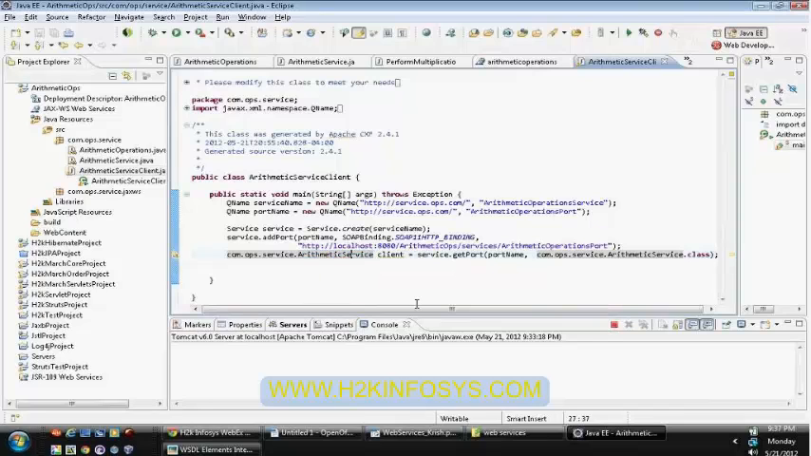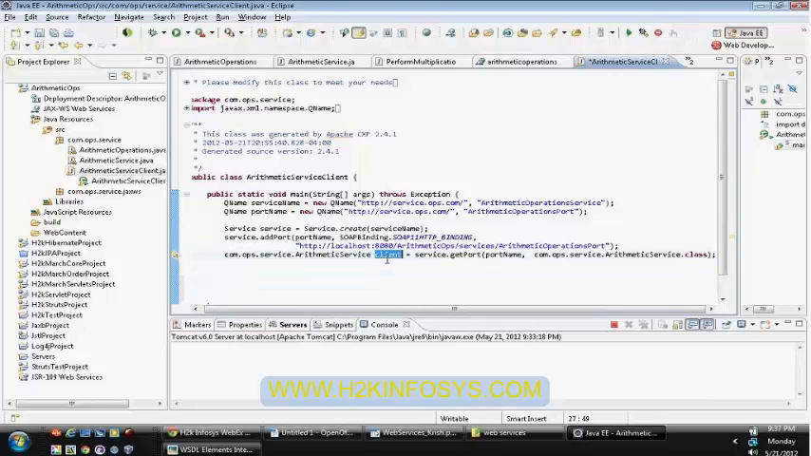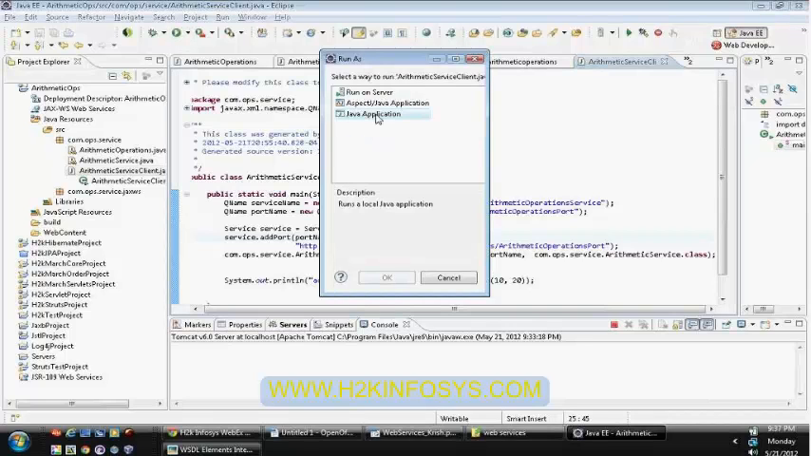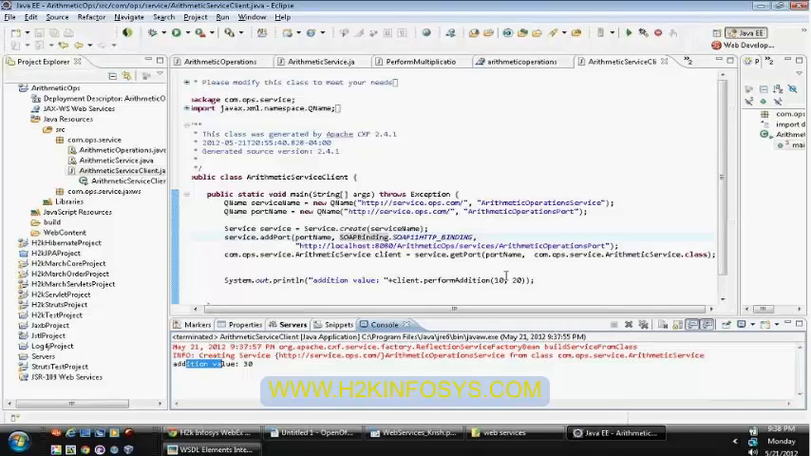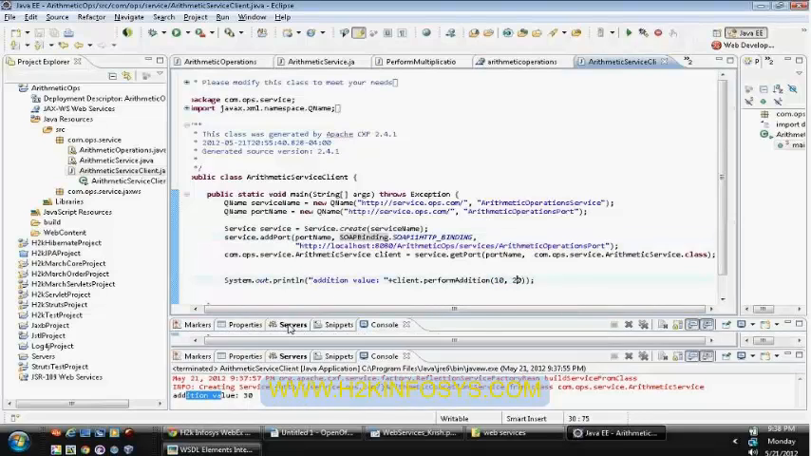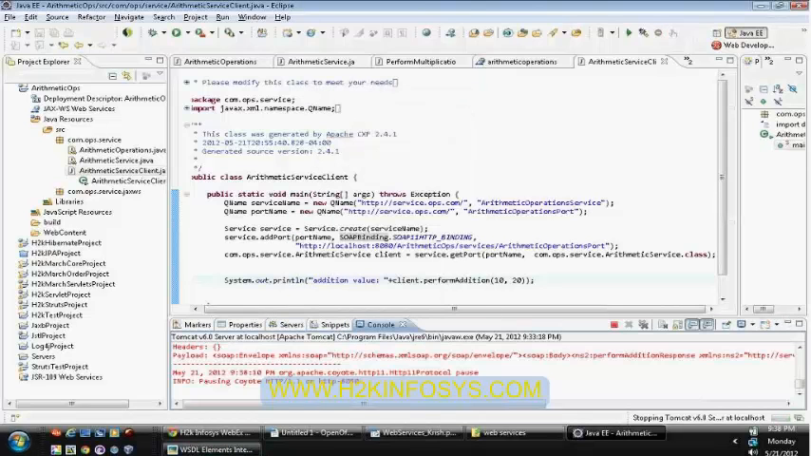The client code you are supposed to understand on your own. Once you get the arithmetic service, nothing but your service endpoint interface, you can call any of the methods, perform addition 10, 20. Here I'm directly printing the value. Let us go and execute this one. You can see 1020 at the server level, addition has been performed. If you are not able to see it, stop the server at this level.